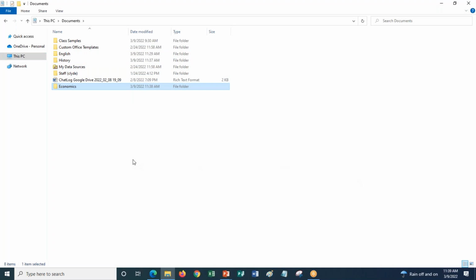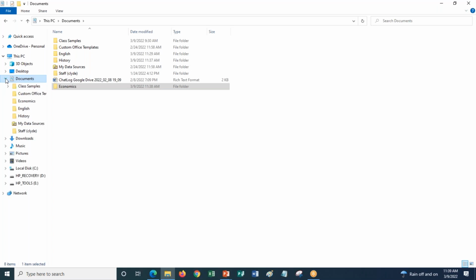So just stay right where you are. On the left side, we're going to click on the arrow next to This PC to expand it. Then we're going to click on the arrow next to Documents to expand Documents. Now we have the subfolder, so there's Economics. What we're going to do is take the document from the right side and put it into the Economics folder on the left.